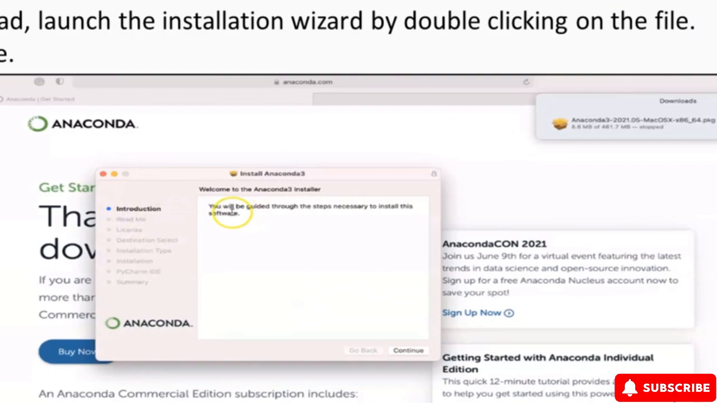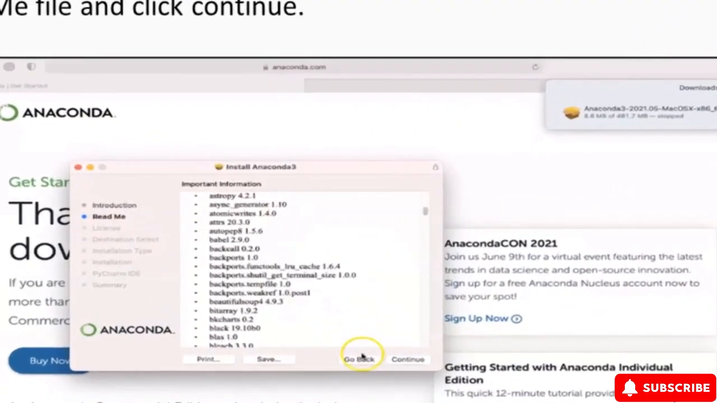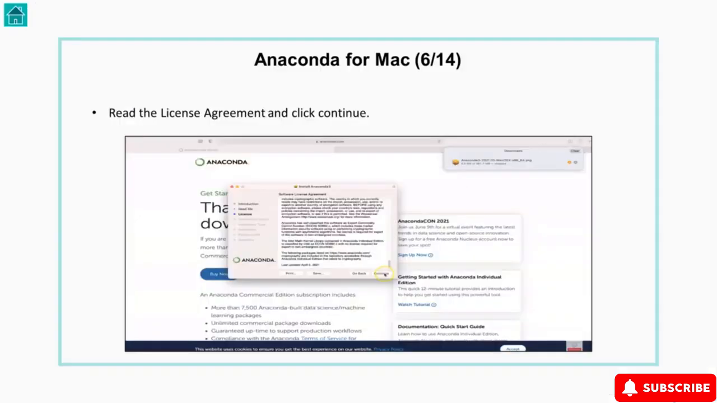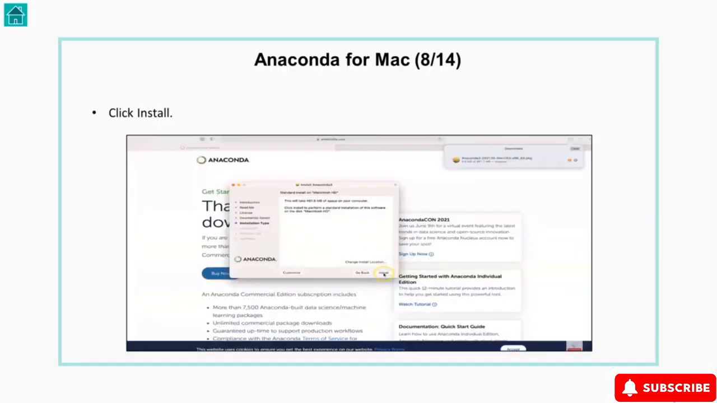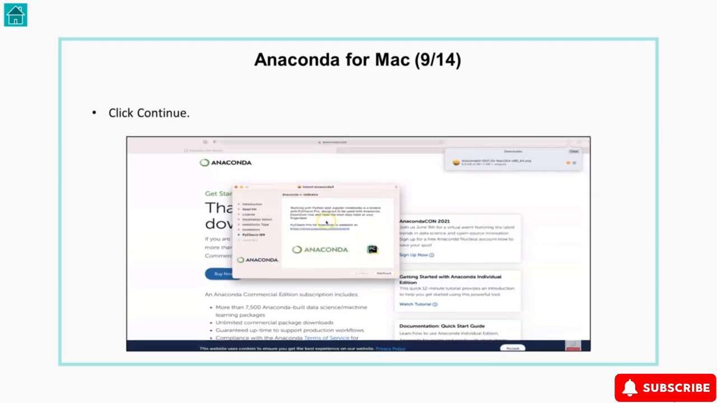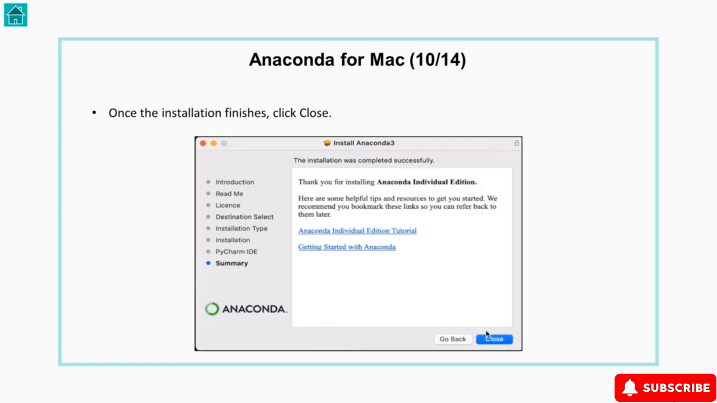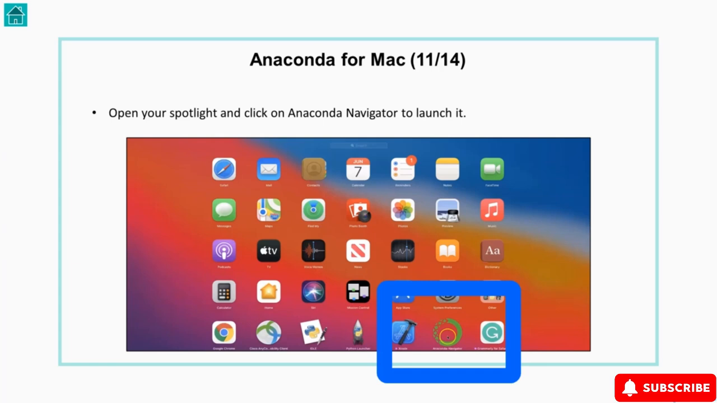Click Continue. Read the README file and click Continue. Read the license agreement and click Continue. Select Destination folder and click Continue. Next, click Install. If you would like to install PyCharm on your Mac, you can visit the given link. However, it's not required. Let's click Continue. Once the installation finishes, click Close. If the installation was successful, Anaconda will install on your machine.